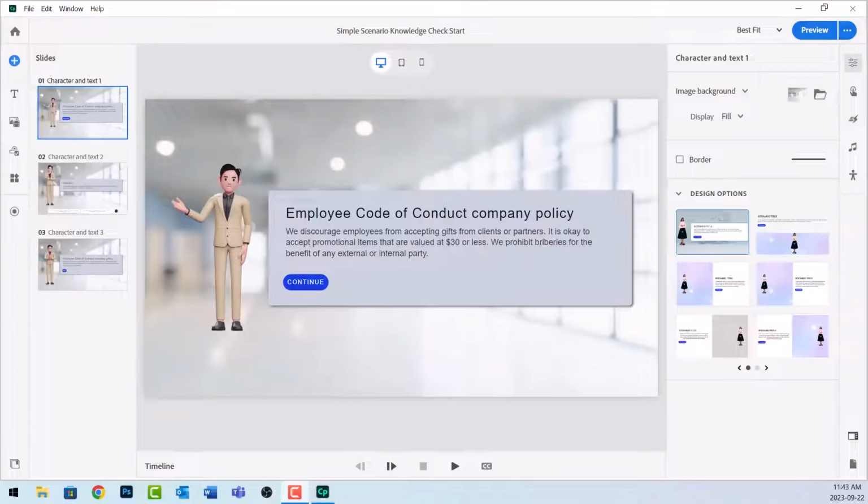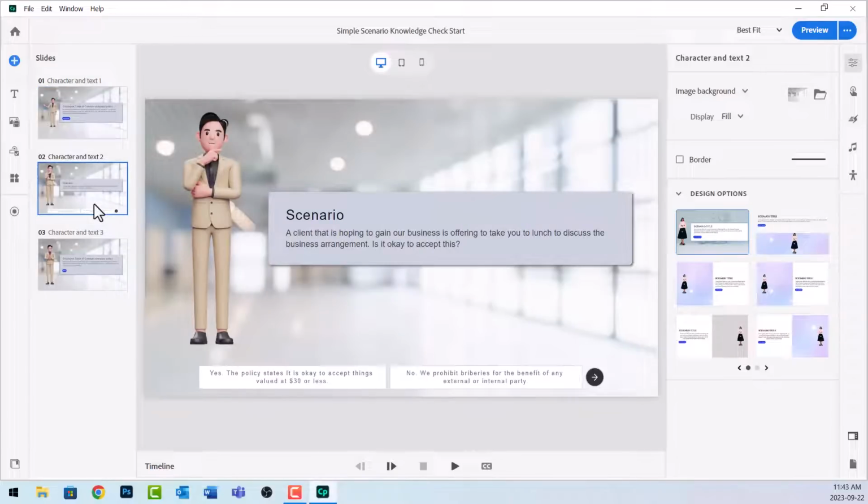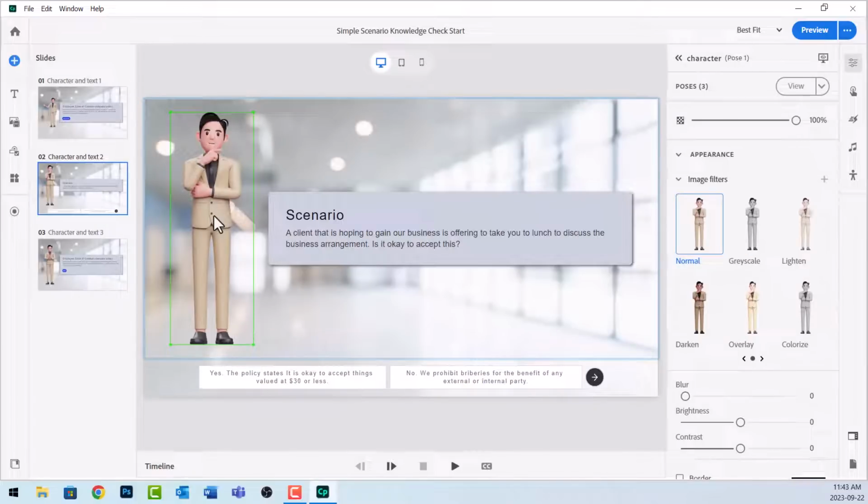Here is a simple knowledge check that perhaps you don't want to use the built-in multiple choice or true false questions that are built into Captivate, and instead you want something that's more in keeping with the design of your course. In this case here, we have this little cutout character guy here, and the text associated with what he might be saying to you is on screen.